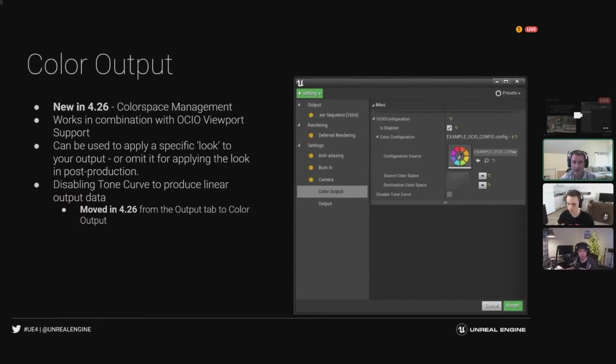Yeah, so on the color output tab, as Matt had mentioned, we've added support in 426 for OpenColor.io. OpenColor.io has been in the engine for a couple releases now, but we've added it in 2 different places this release. One is you can add it into the actual viewport, so you can see the content with OpenColor.io config and a LUT applied to the viewport. But you can also now render that out in the media.